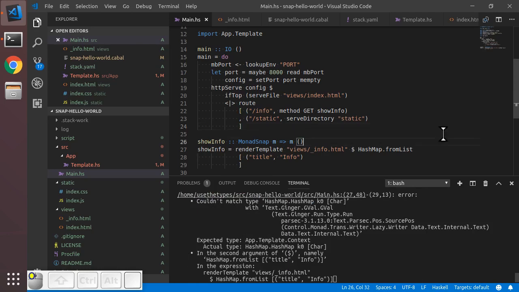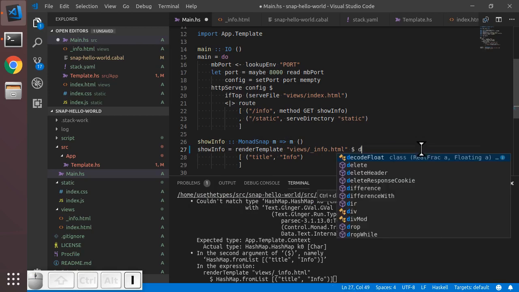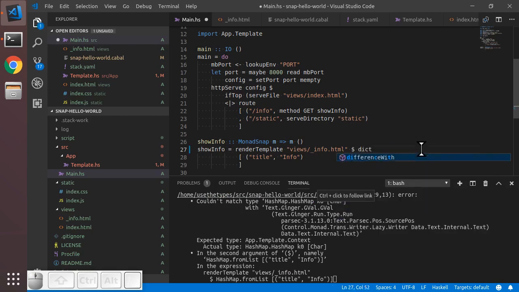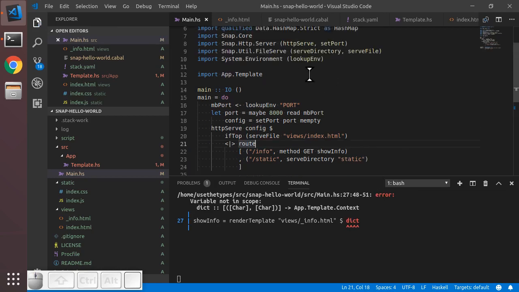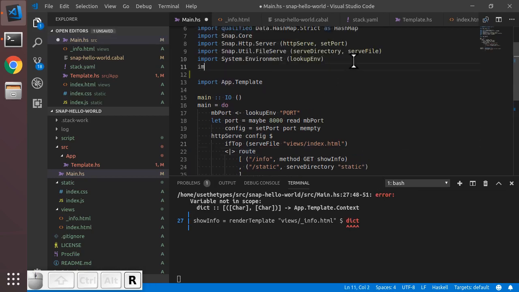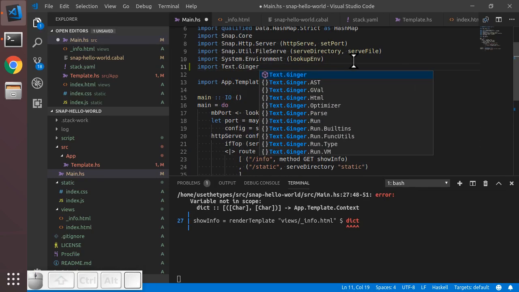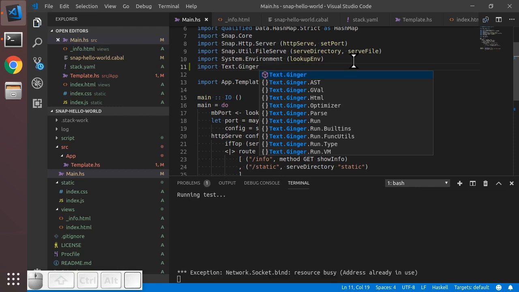There we go. So Jinja has a helper function, dict, which is used to construct a dictionary from a list, and we'll save that, see what happens. Got an error, can't find dict. That's because we haven't imported text.jinja. We'll do that.